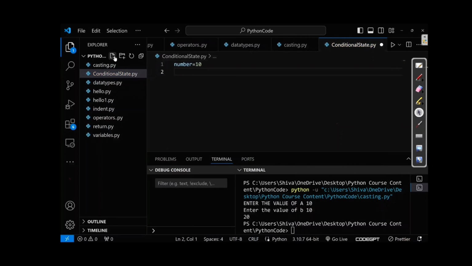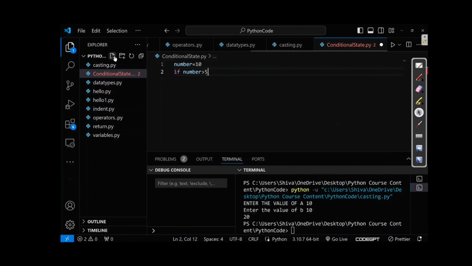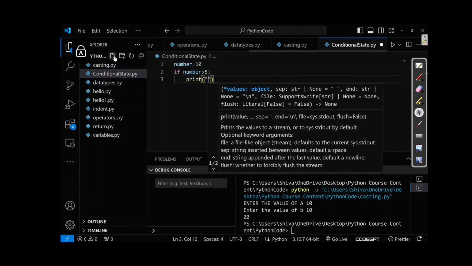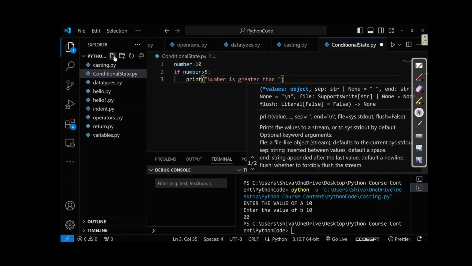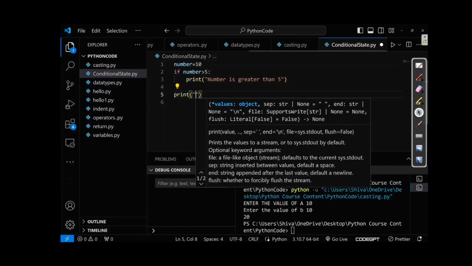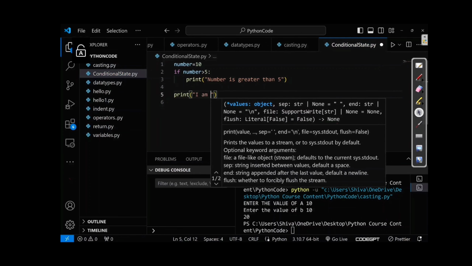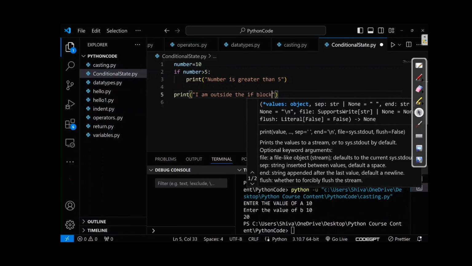Now my requirement is that I want to check if the number is greater than 5. In that case I want to print that the number is greater than 5. Basically, if the number is greater than 5, I want to print this statement. Otherwise I simply want to move outside the if statement. This is inside the if statement, but this is outside the if statement. I simply want to write: I am outside the if block.